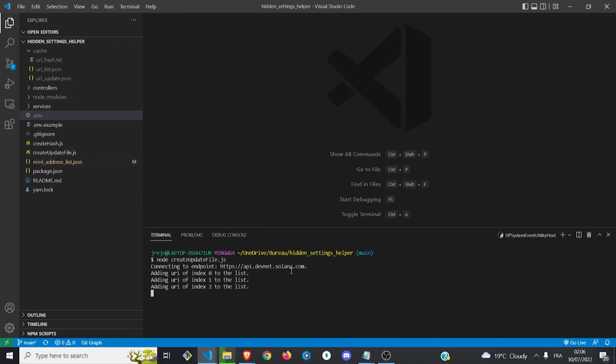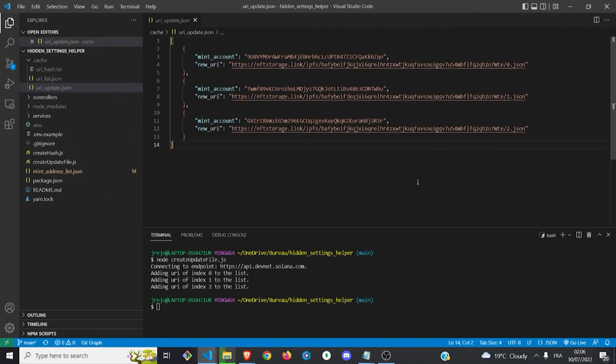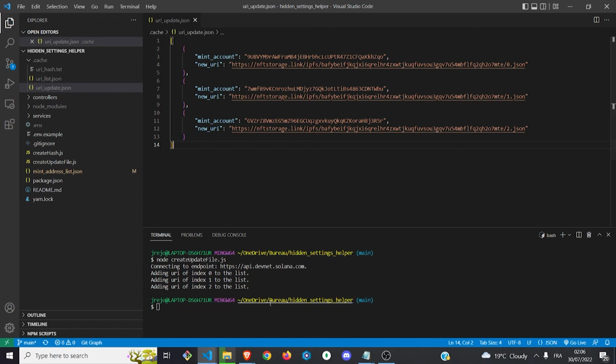It uses the DevNet endpoint and then creates the URI update. That is exactly the same as the manual process that we did. One thing I note is that in this script, I also check that the title of the NFT has the same index as the number here. It should be the same automatically, but it's an extra layer just to check that it fits well.